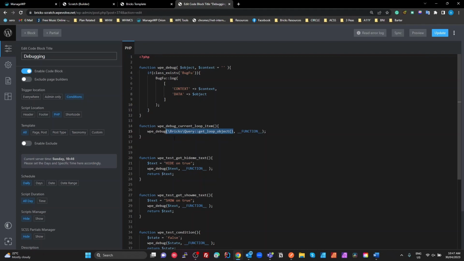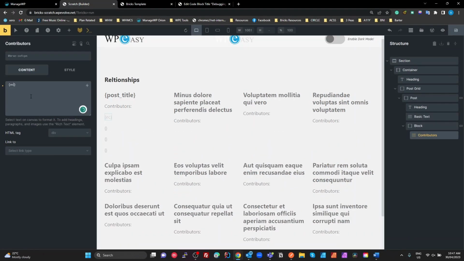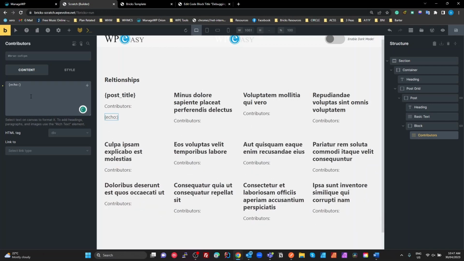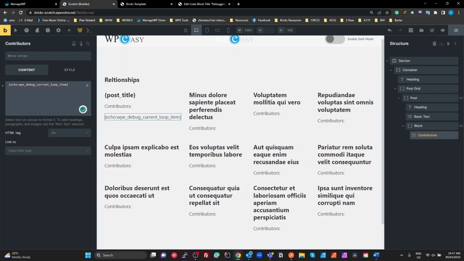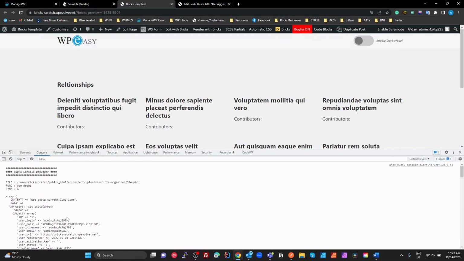So if bugfoo is enabled, then this is going to output the current query loop object to my Chrome DevTools console. So let's grab a copy of that function name, head back to our scratch here, and I'm going to put in brackets here, echo, which is going to echo a PHP function, and that function name. Save that, and then have a look in our front end, and we can see now in the Chrome DevTools console, we now have an array of context as the debug current loop item, and the data is a WP user.